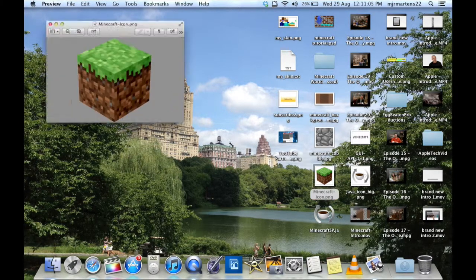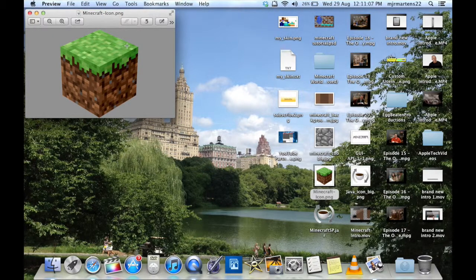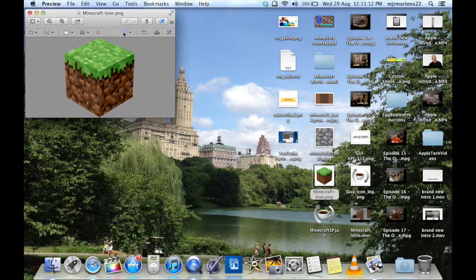And then you can go ahead, open it up. Make sure there's no background on it. And then you're going to press this, if you have Mountain Lion, or just go to the rectangular selection tool. Select the part that you want as your icon. And then you're going to go to Edit and Copy.